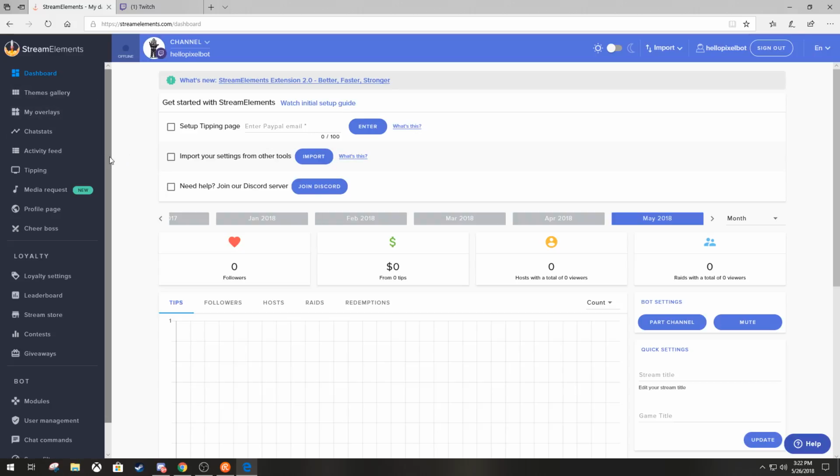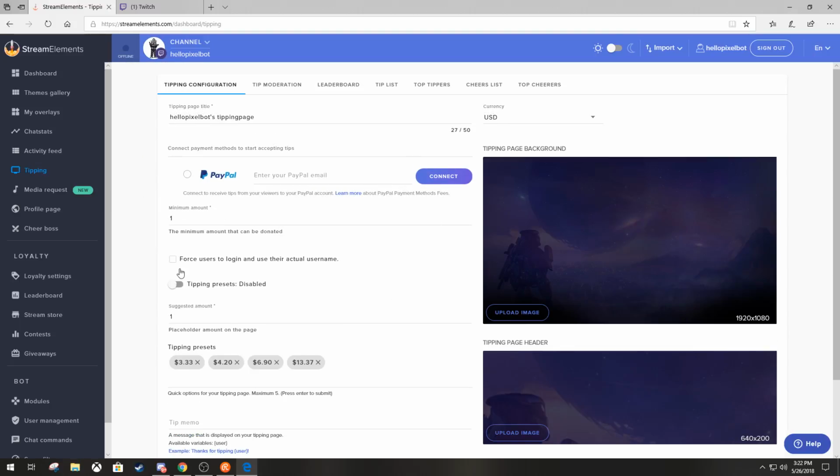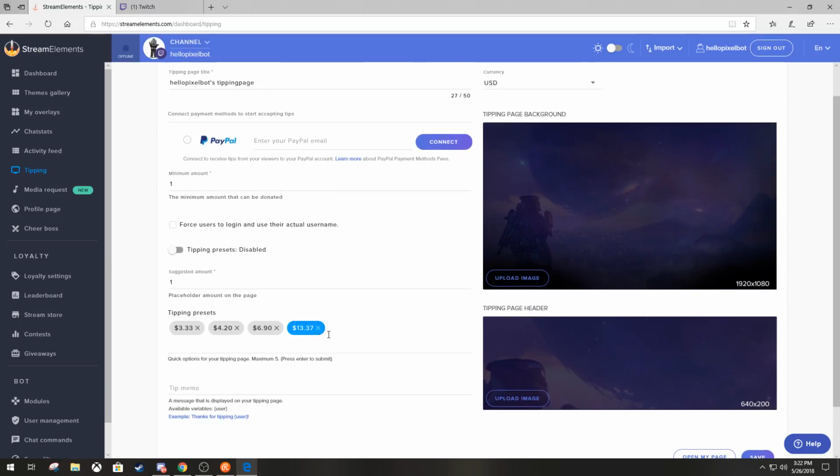We talked about the tipping page, which you guys couldn't see, so I apologize. Here's your tipping page. You can set stuff up. If you got a PayPal, like I mentioned, it makes life so much easier. Streamelements only takes PayPal. Streamlabs, I think they have multiple setups with that. I'm not 100% sure. But you can change your tipping presets, which makes the tipping a lot faster for people.